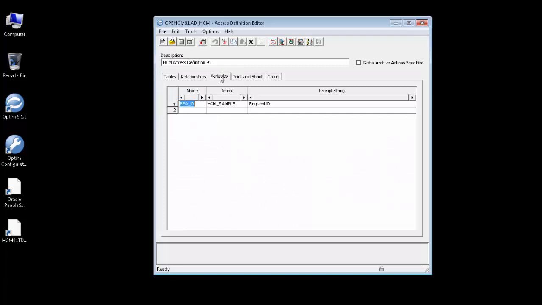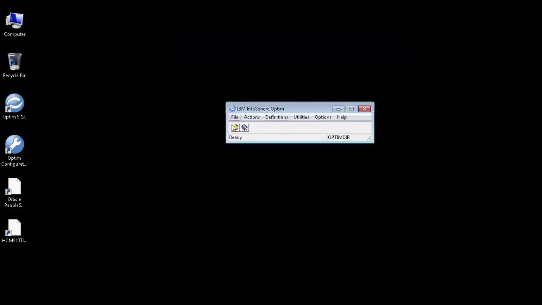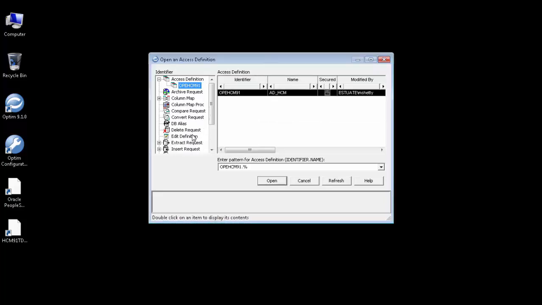Now let us explore the variable tab. We use the variable tab to assign variables for selection criteria or SQL statements in an access definition. By assigning variables, we can provide values for the variables each time the access definition is processed. As an option, we can also provide default values for the variables. Now let us have a quick understanding of the extract request editor window.